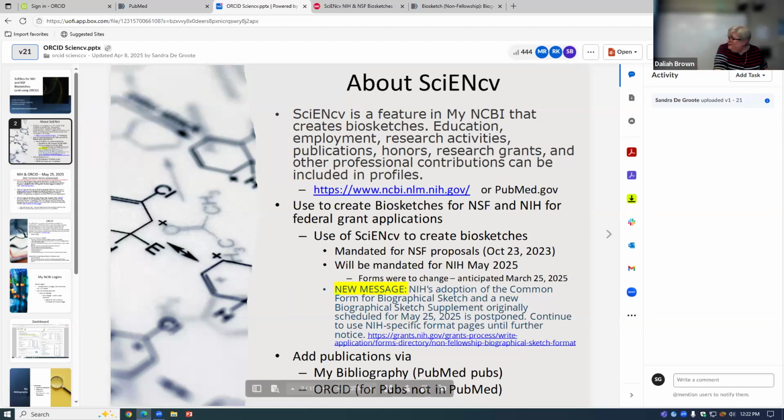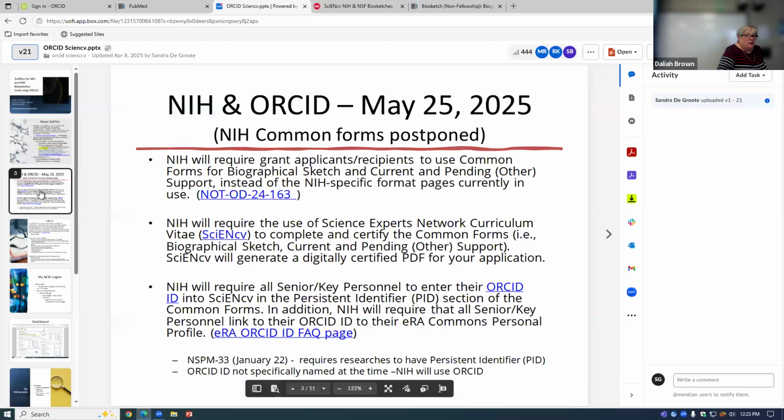We can't see it because of the bar right here, but I have here that you add publications either through My Bibliography, which is bringing it in through PubMed, or through ORCID. Before we spend too much time in My NCBI, I do just want to talk a little bit about ORCID.